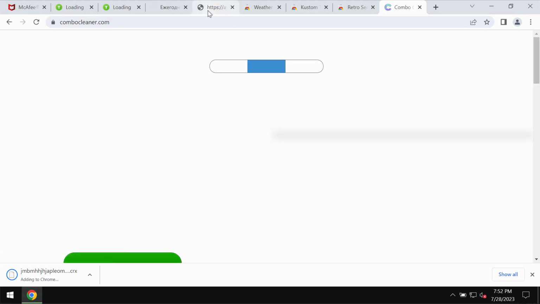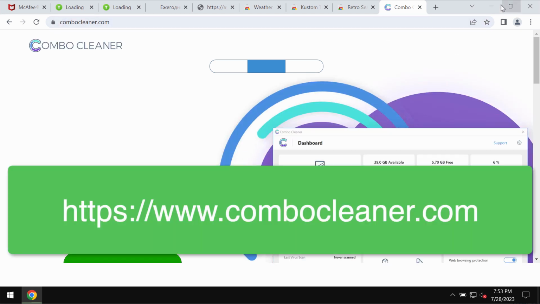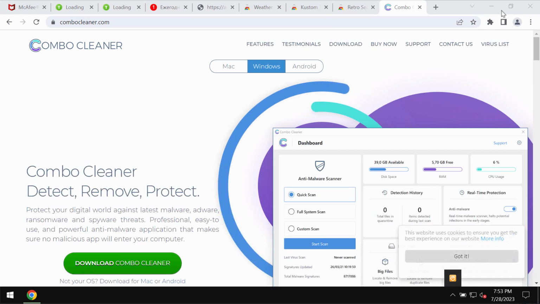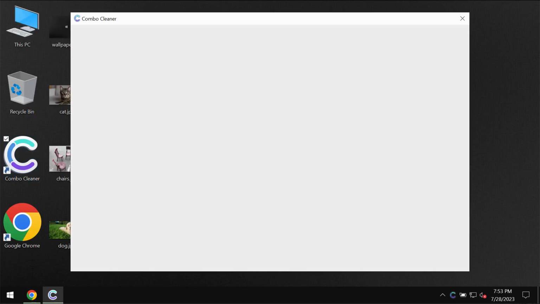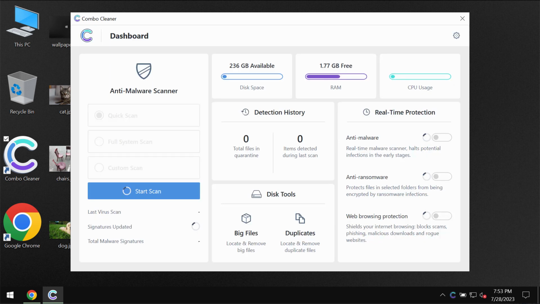Also, I recommend that you scan the system with Combo Cleaner Antivirus by going to the page combocleaner.com, download it, install it, and once the program is successfully installed, start investigating your system. So Combo Cleaner will help you to detect and eliminate other threats.